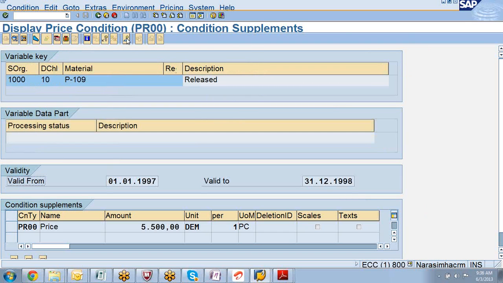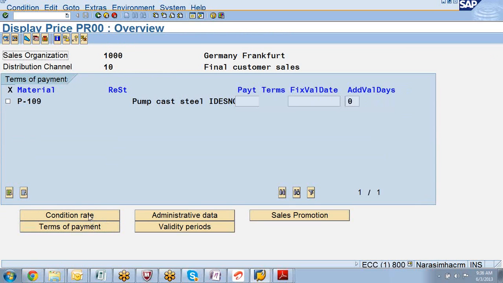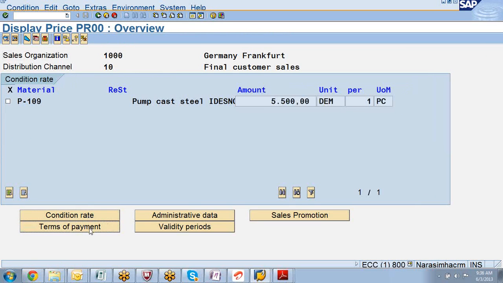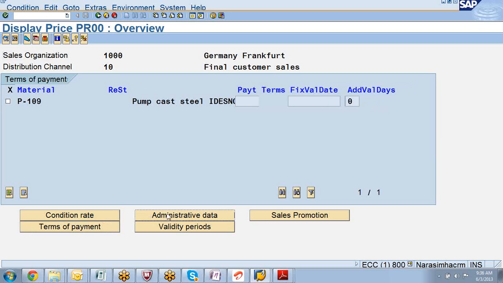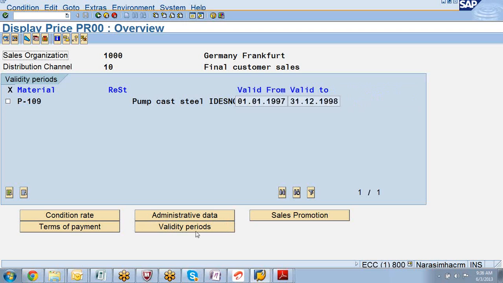And this one is an overview of the condition record. Can you see this? Condition rate, terms of payment, administrative information, who has created it, validity periods, if there is any promotion. That means you have to play with the screen. Then only you will understand. Because while creating, we don't require all the screens, isn't it? Even if you enter the basic data, it will save. Getting my point, right? Yes, sir.